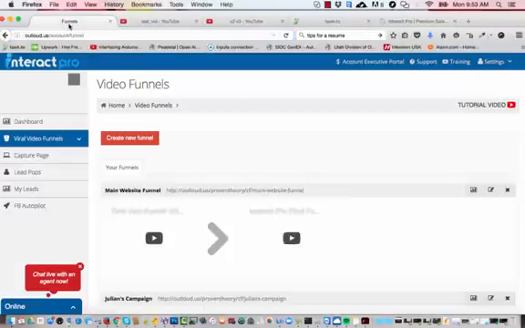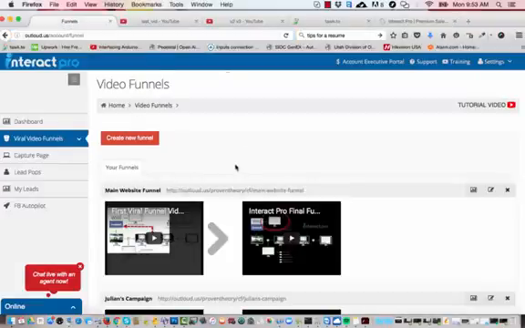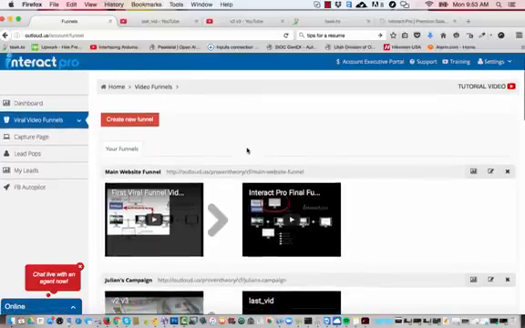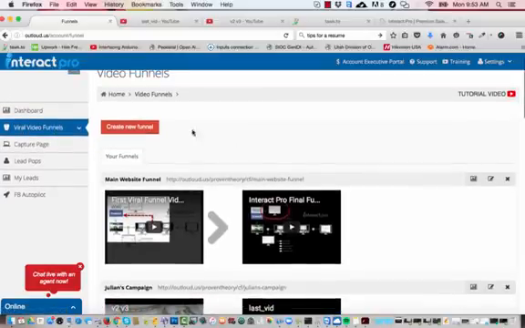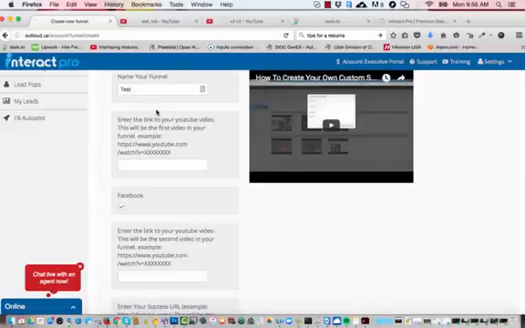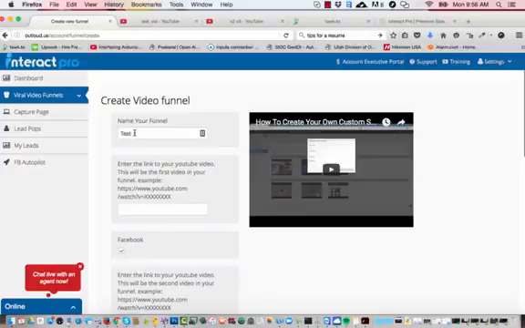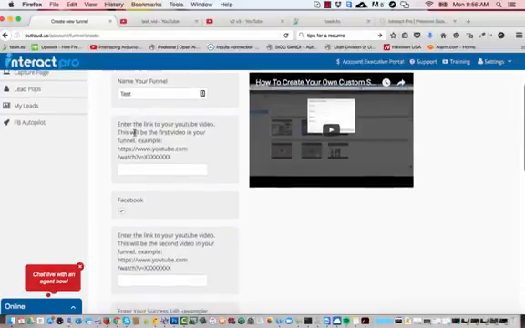So what you do is you log into your back office of Interact Pro, and you're presented with the menu item called Viral Video Funnel. Now, when you go to this area, it's very easy to set up. You would basically say, I want to create a new funnel. We're going to name this one Test, because I'm going through kind of a sample test of this.